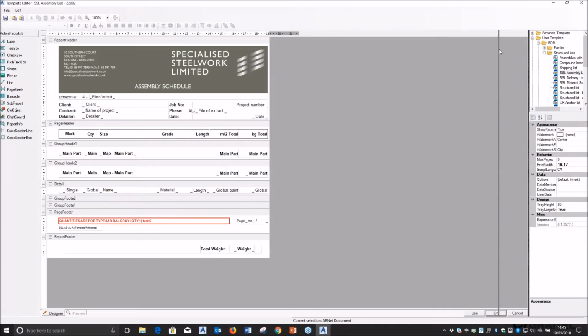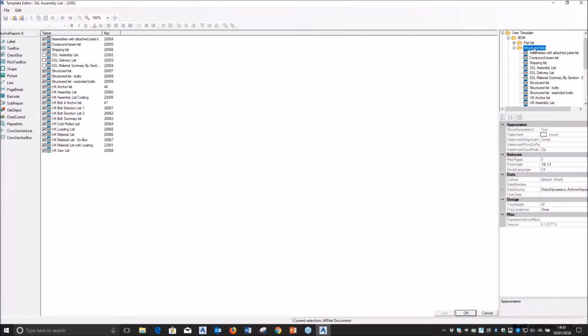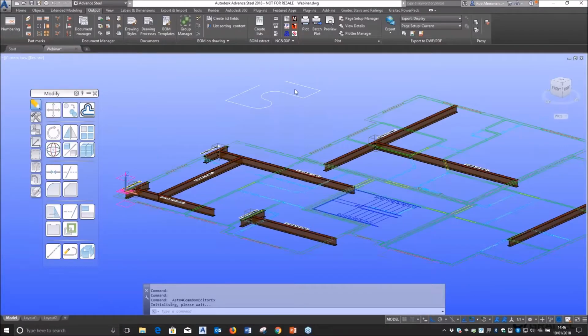So I have my folder structure on the right hand side. Under the Advanced, well, this time I'll edit in the User. If I click on the Structured Lists folder, I just get a list of everything that's in there. So I didn't run an anchor and an assembly, bolt and anchor, loading list. Those are the only 4 I ran. I can just do OK.